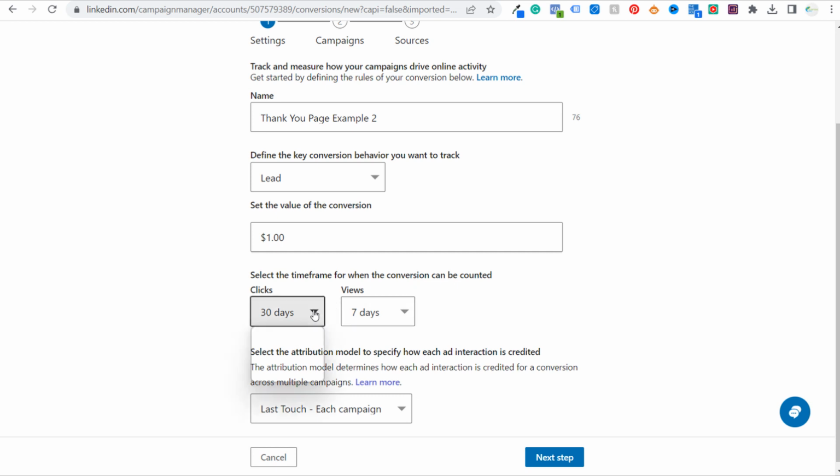I generally would prefer to make the time frame longer. So if I have it set to 30 days here, that means if somebody clicked on my ads within the last 30 days and then they convert, that's going to count as a conversion. Now, if somebody converts after 31 days, it's not going to count as a conversion in my LinkedIn Campaign Manager. I want to count every single conversion possible.